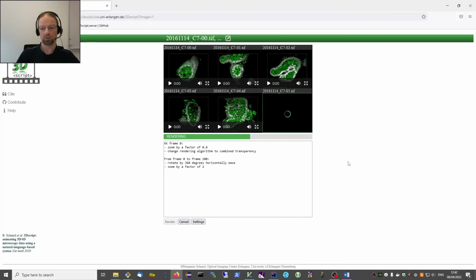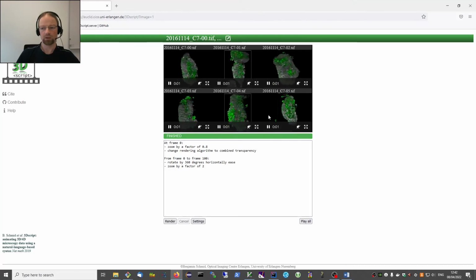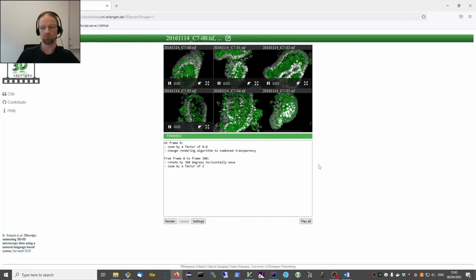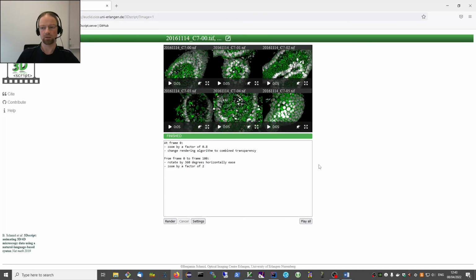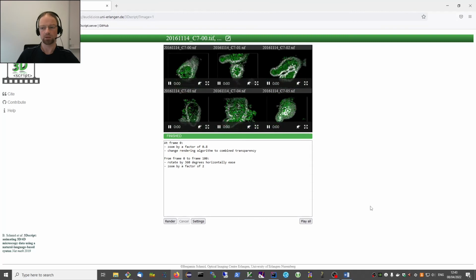So it's now at the last one, it's finishing it up, and once it's done, there's this play all button, so that you can actually see the video of all 6 at the same time and see their animation.